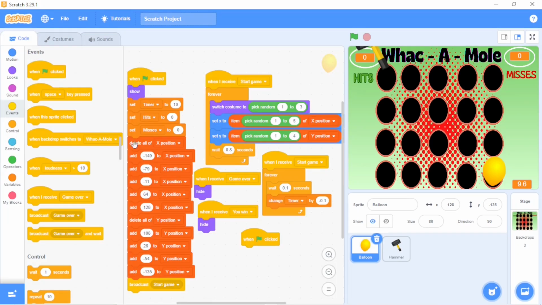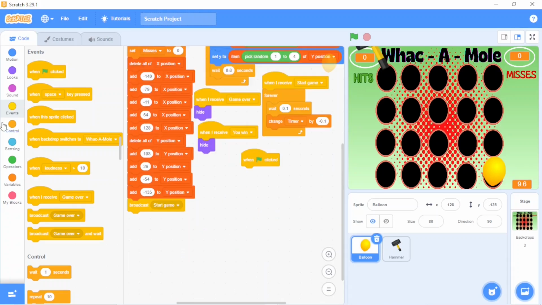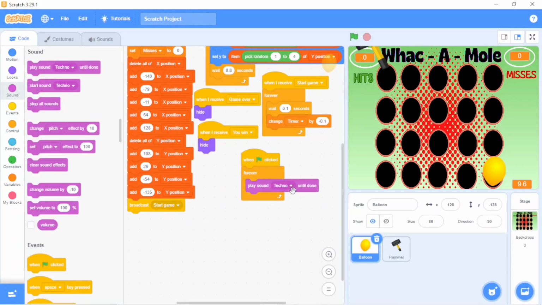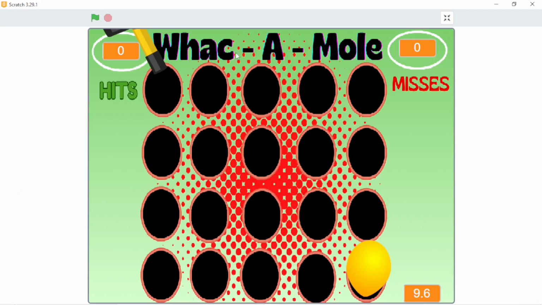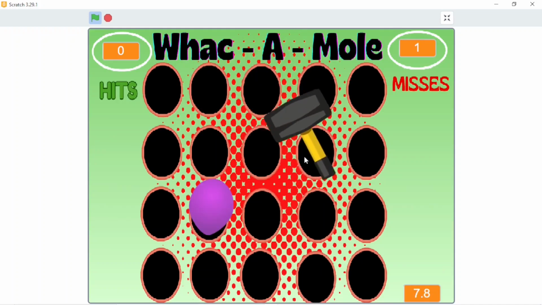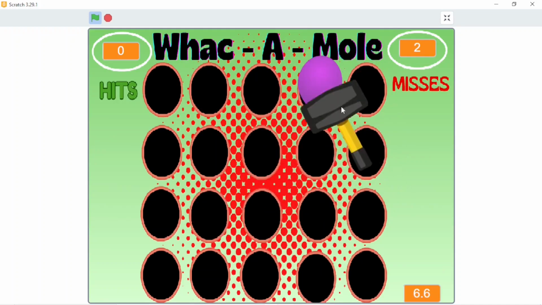Now let's go to the codes. When flag clicked, forever, start sound techno until done. And our game is fully ready. So now let's go on big screen. Let's see our game. Okay, 3, 2, 1 and super speed. Okay, it's random position.